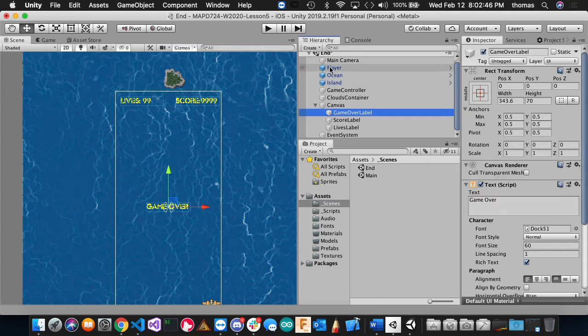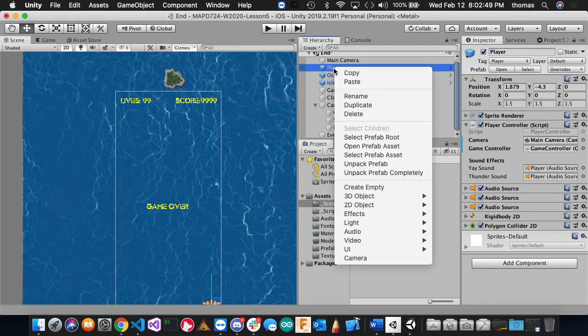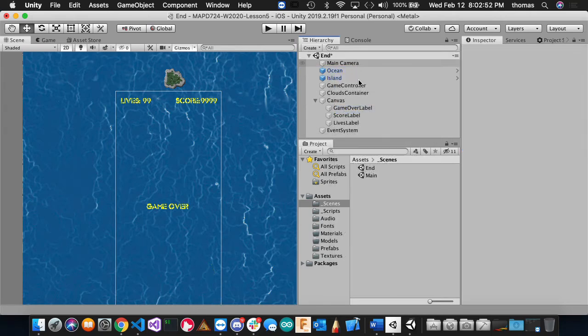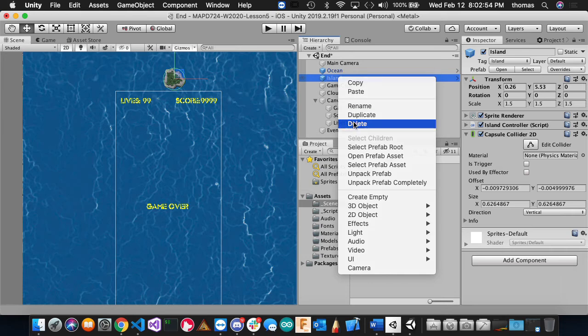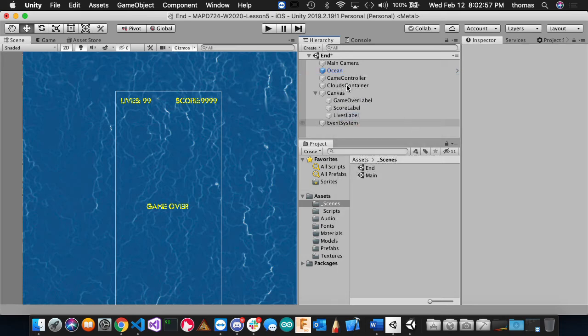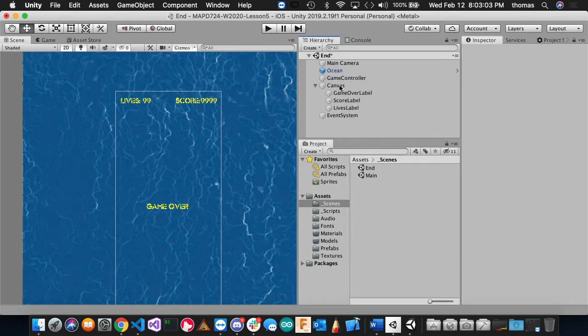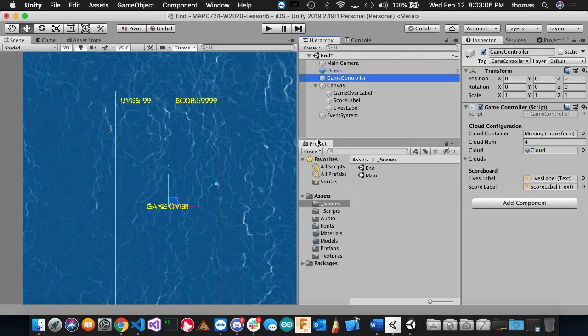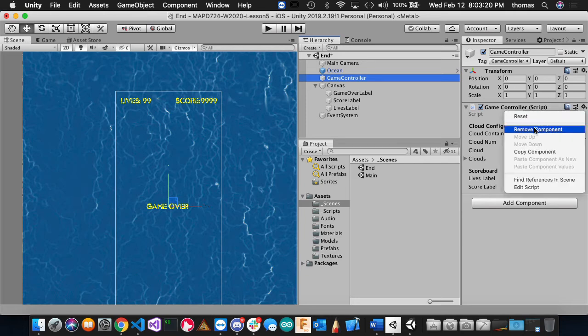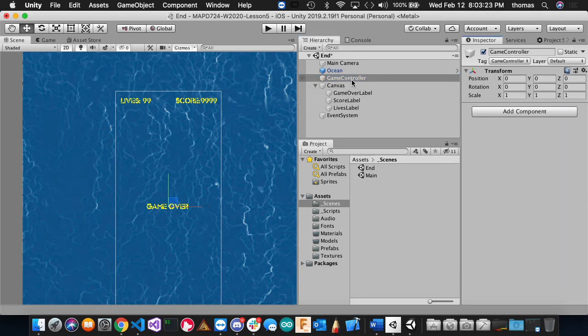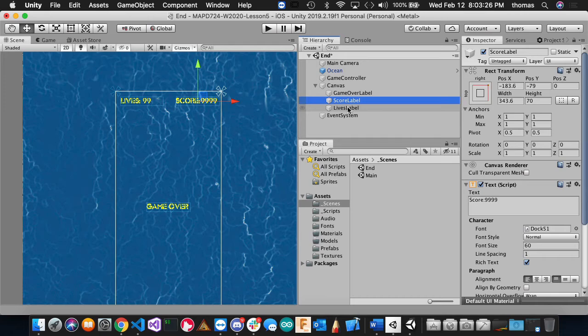I don't care about my player in my last scene. My player won't exist in my final scene, so I'll just get rid of him. So no player, no island, no clouds container. I don't need clouds. I won't even have a game controller right now. I'll get rid of it, or I will remove the script. The game controller script won't be here anymore. I will make another one. Remember, game controller is not a prefab. And I'll get rid of my score label and my lives label for now.